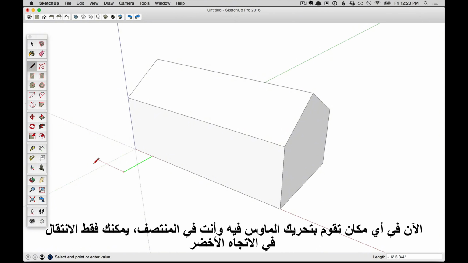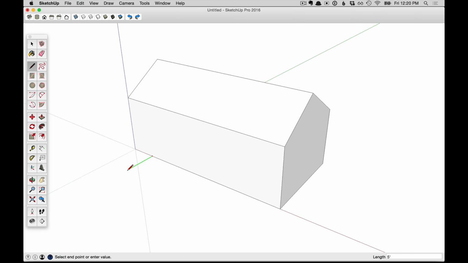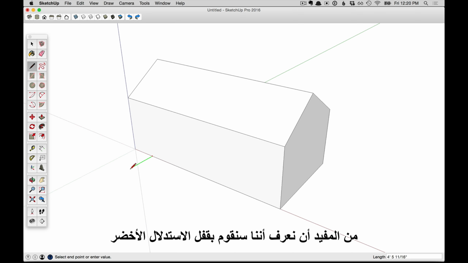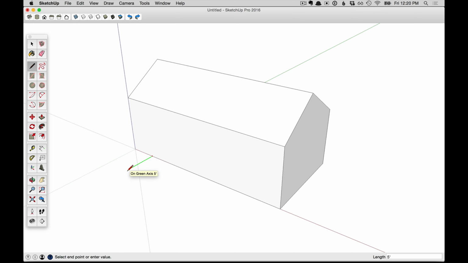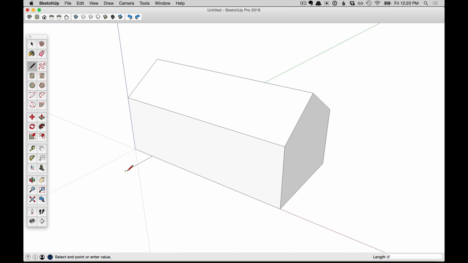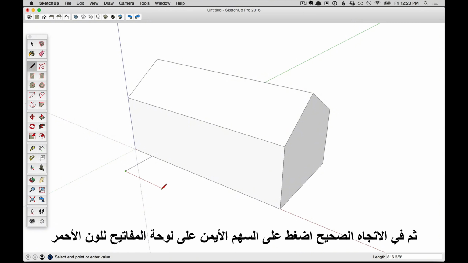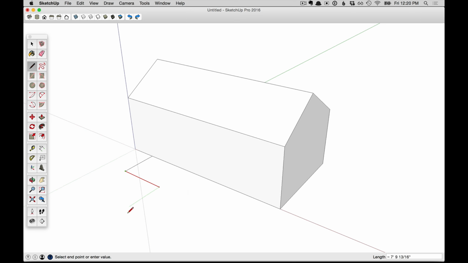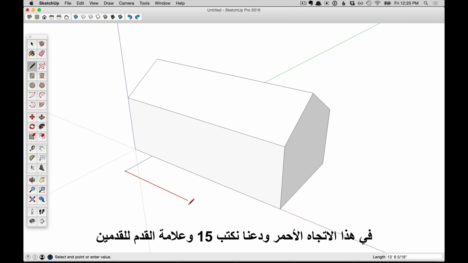Now, anywhere you move your mouse as you're in the middle of this, you can only go in the green direction. So this is helpful to know that we're going to lock the green inference. Go ahead and type in 6 and the foot mark for feet and hit enter. Then in the red direction, press the right arrow on your keyboard for red. Now it's locked.